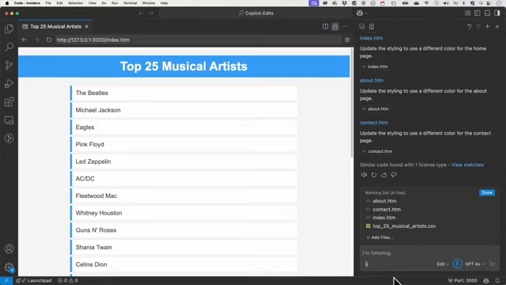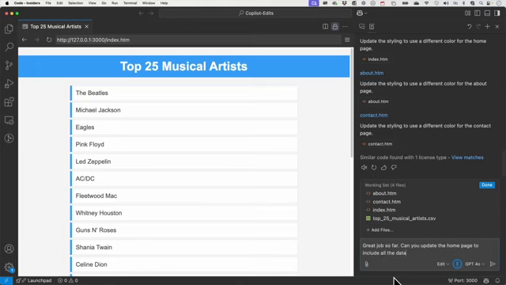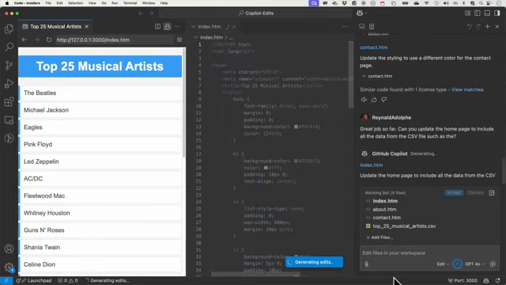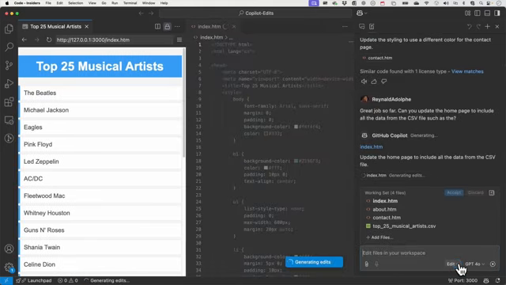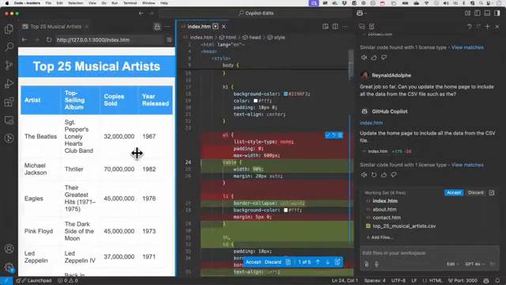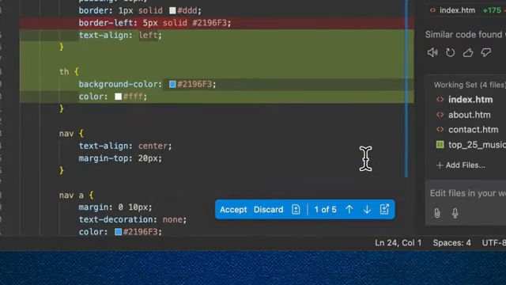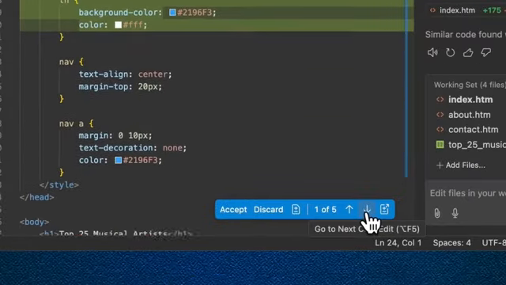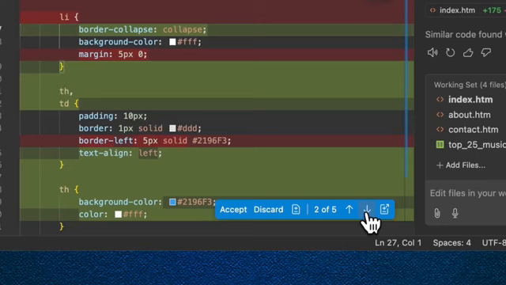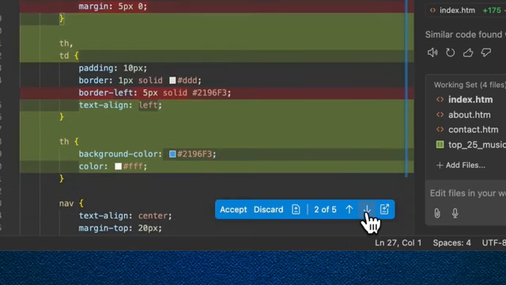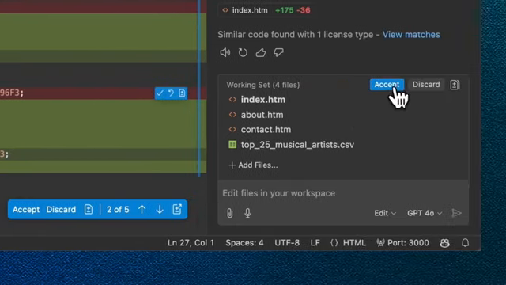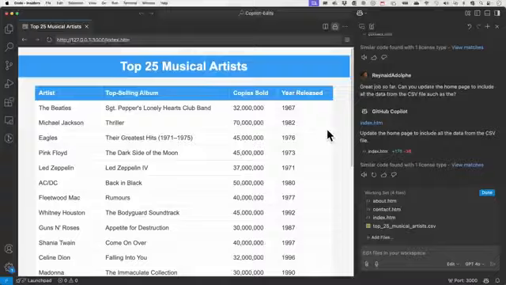Great job so far. Can you update the home page to include all the data from the CSV file? One last thing I'd like to mention is that for a lot of changes that are being made, if you want, you can navigate through and choose what you want to accept and what you want to discard. But things are looking pretty good here. So I'm going to go ahead and accept all the changes.